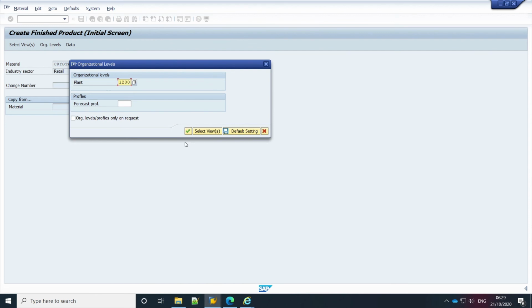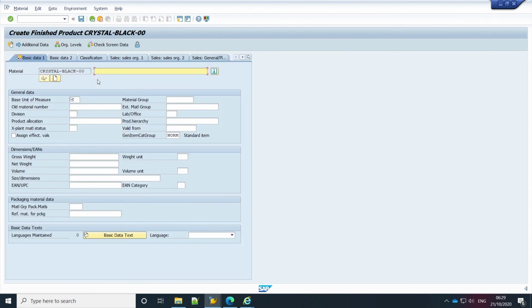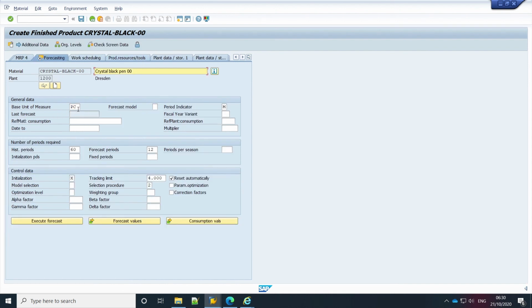The plant is 1200 again, and here are the data. This is the description again, Crystal Black Pen. Base unit of measure is in pieces, and that's it for this screen. So I'll use the cursor to go to the Forecasting one. Base unit of measure is PC, forecasting model is J. This is the automatic model selection. Period indicator is M. Historical period is 5.